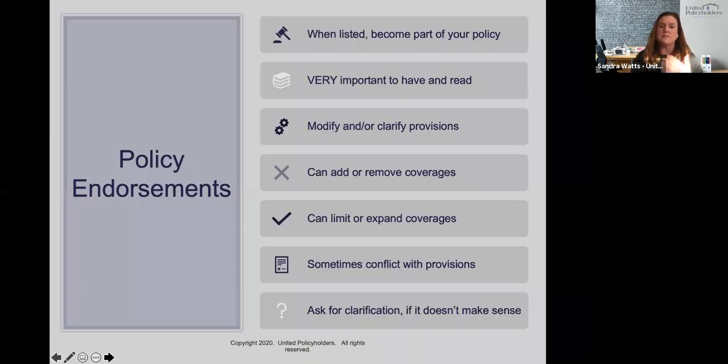Policy endorsements, this is the last bit of the policy stuff. Know that when listed, they become part of your policy. They're super, super important to read and to have. They modify or clarify provisions in the policy itself. They can add or remove coverages. They can limit or expand coverages, okay? Sometimes they're conflicting.